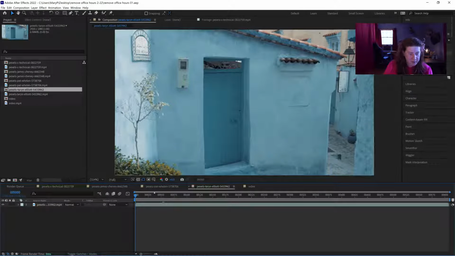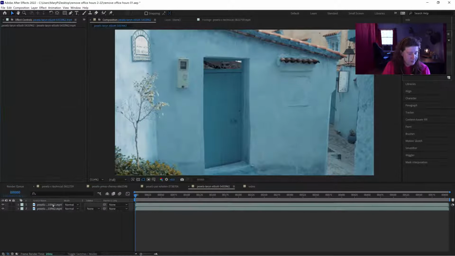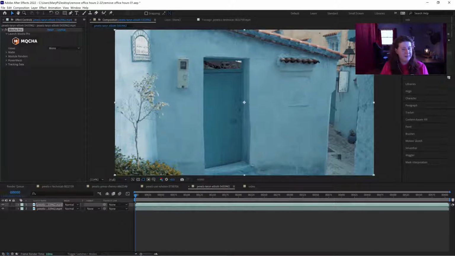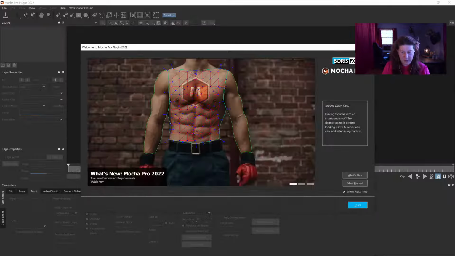Okay. So let's go ahead and drag and drop Mocha to this. Let's go ahead and duplicate this so that we have a background plate and a foreground plate, and let's drag Mocha Pro onto it. All right. And let's launch Mocha. We have a couple of things that we're going to have to do to fix this shot. Let's let Mocha launch. Here we are.